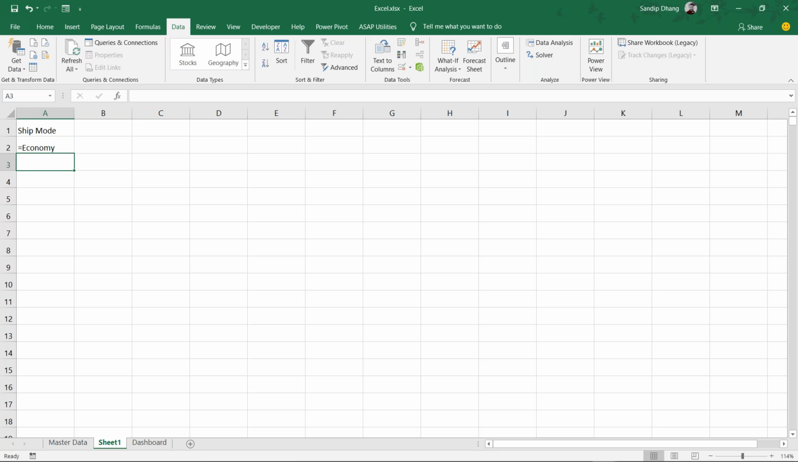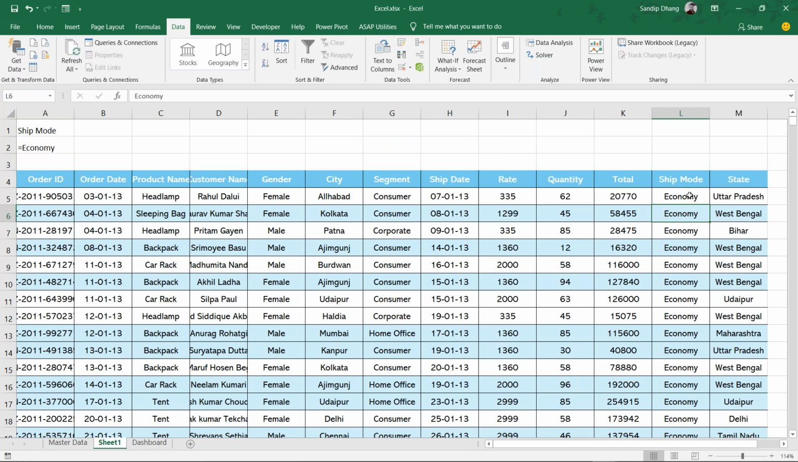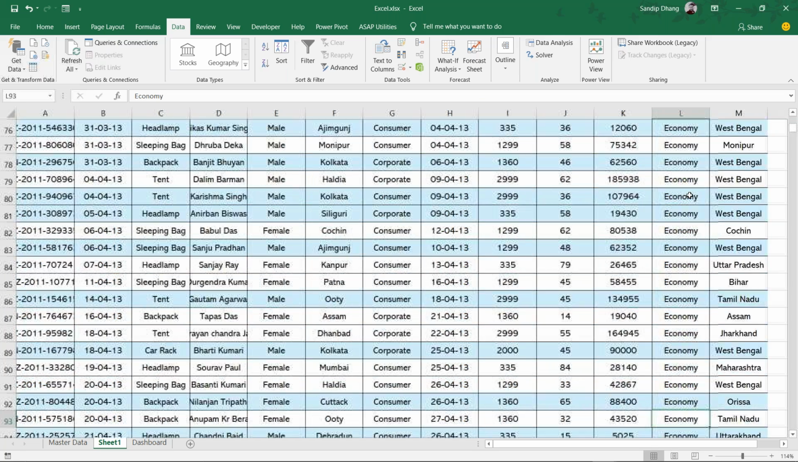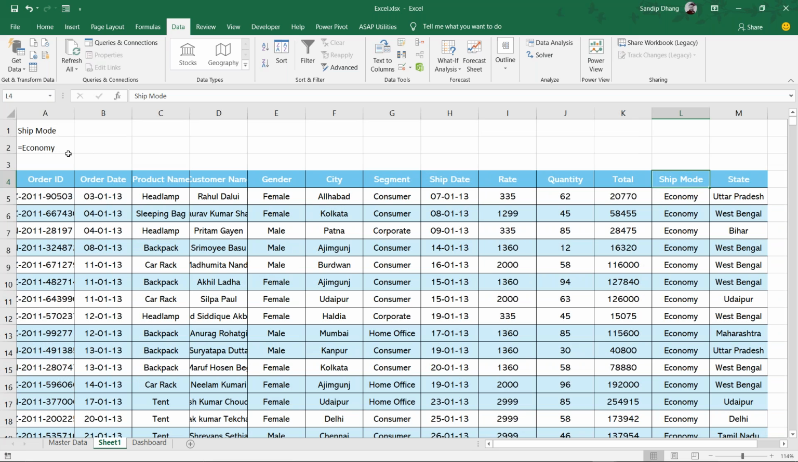Okay, so right now with this data, just go to Advanced, select Copy to another location. List range will be the data, Ctrl+Shift+Down, criteria range will be these two cells, and copy to this cell. Hit OK. See, now it's only economy, not economy plus as well. There is no data of economy plus, because right now Excel is considering only economy data, right? So whatever cell you have with only economy, you are considering this one. So by this equals sign and this quotation, you mention this type of thing.